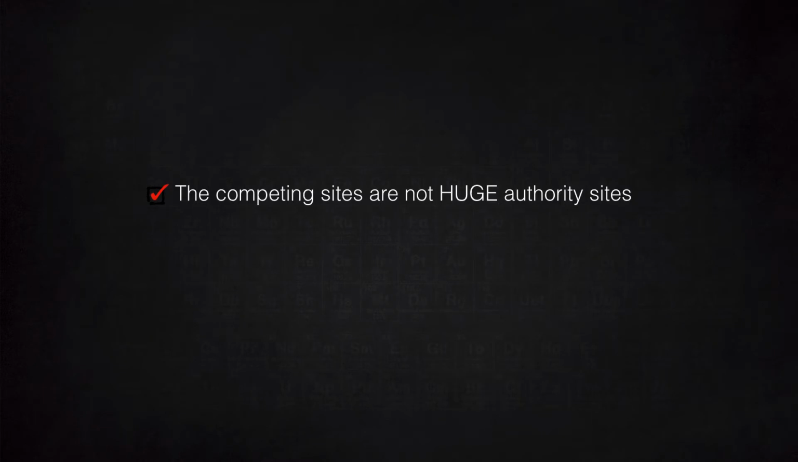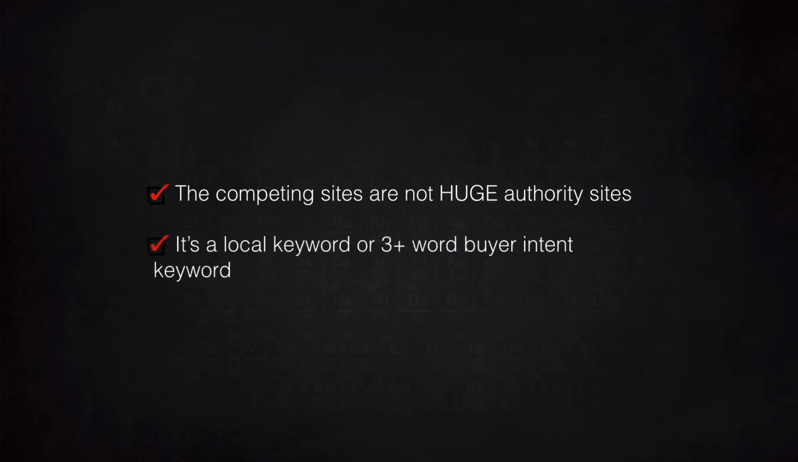Then, depending on what you're doing, almost all local keywords are completely fine to rank for. There's very little competition on a local level. So preferably stay away from large cities like London and New York and whatnot, because again, they're going to be more competitive than the smaller areas. And if you want to promote products of any type, either your own or someone else's for a commission, you want to target keywords that have at least 3 words in them and ones that show buyer intent.